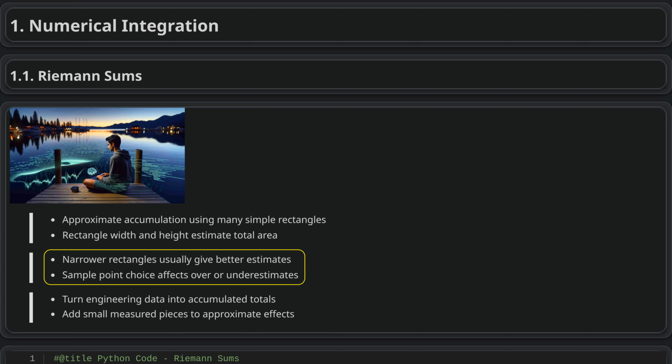A Riemann sum estimates area by using rectangles, and its accuracy depends on how those rectangles are chosen. Fewer, wider rectangles give rougher estimates, while many narrow rectangles usually give better ones. The rectangle height may come from the left, right, or another point in each interval, which affects whether the estimate is high or low. For increasing curves, left endpoints tend to underestimate and right endpoints tend to overestimate. For decreasing curves, the pattern is reversed.